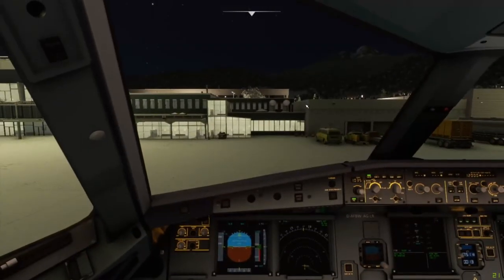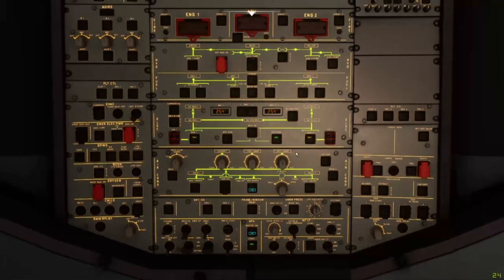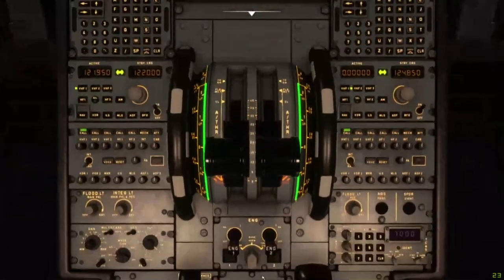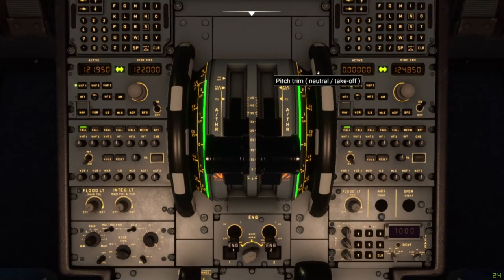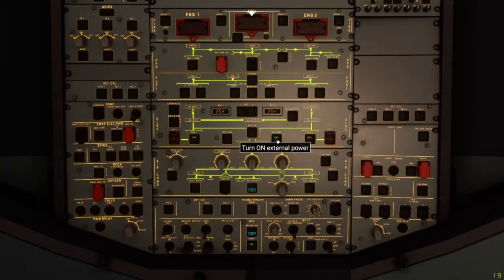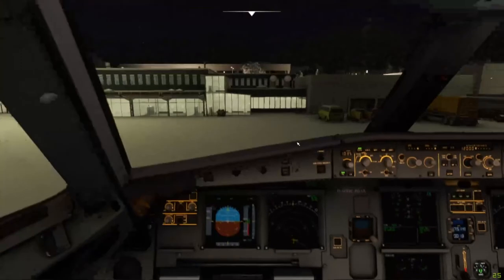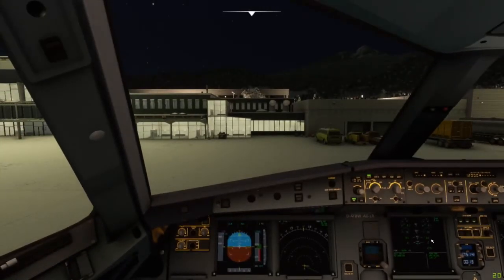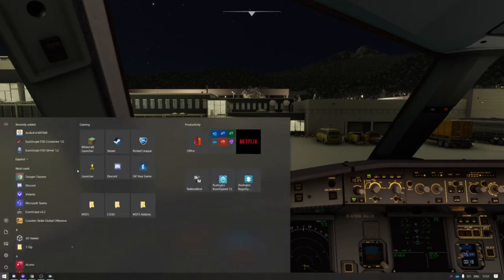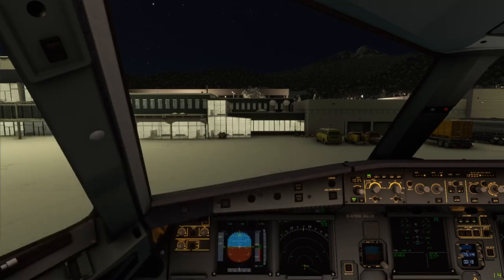Here we go. So we've called up tower. They've given us permission to start our engines and to push back. What you want to do is turn on your beacon light so people know you're about to start your engines. Make sure you've disconnected your external power, if you have it up there. It'll toggle on engine 2. See, it starts spooling up over here. It's fine. I use a mod to do pushback called Pushback Helper. Pull up here. Yep.